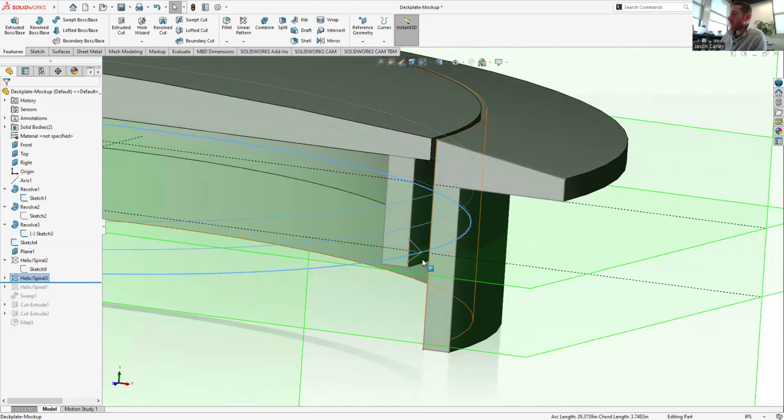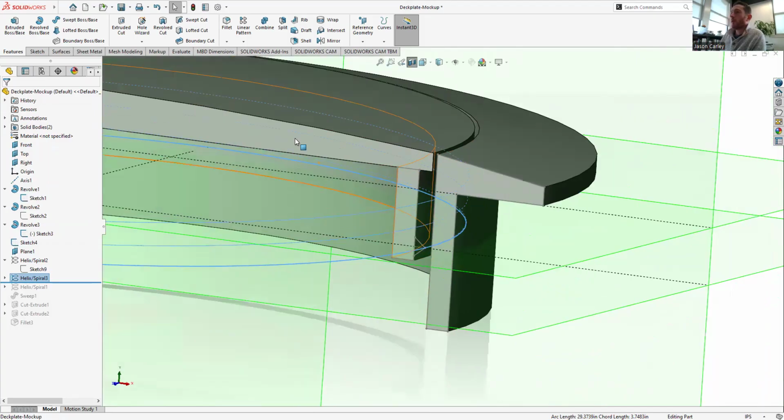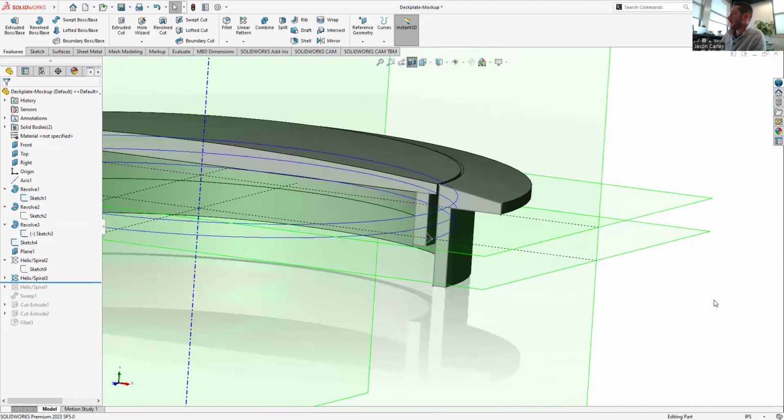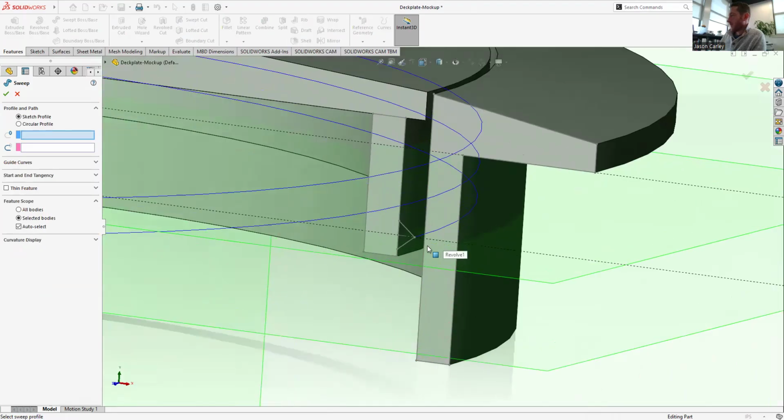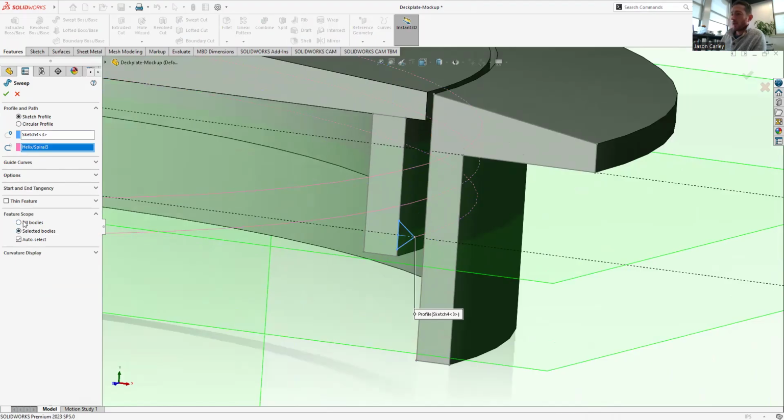The last step is to then sweep that cross section along that curve. So I'll deselect here so that I can start fresh. Features, swept boss, select your cross section, which is that sketch, select your curve, which is that sketch.